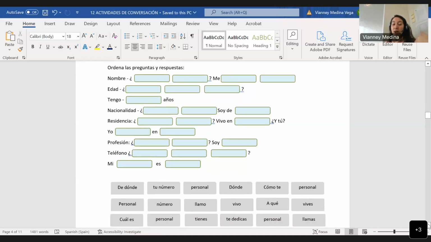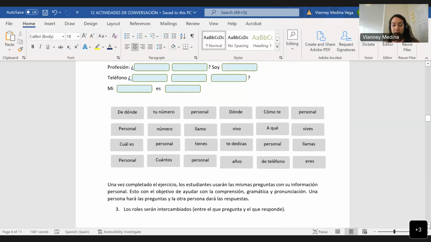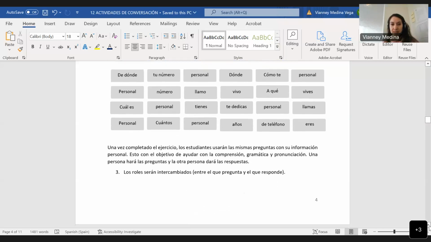Then I will evaluate if they understood, and I will also help them with the pronunciation of the words. Okay, then let's say that I have one person asking the questions, and the other person is going to be answering. Then the roles are going to switch, so both can practice. Excellent. Okay, so that's number 3.